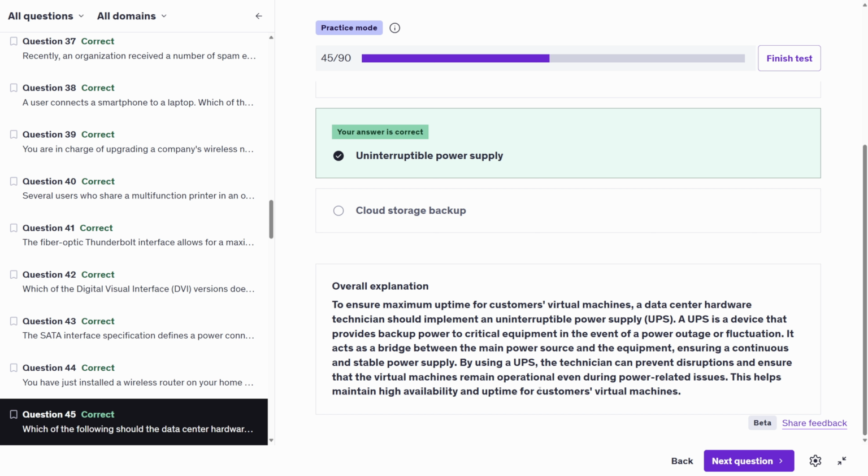By using a UPS, the technician can prevent disruptions and ensure that virtual machines remain operational even during power-related issues. This helps maintain high availability and uptime for customers' virtual machines.